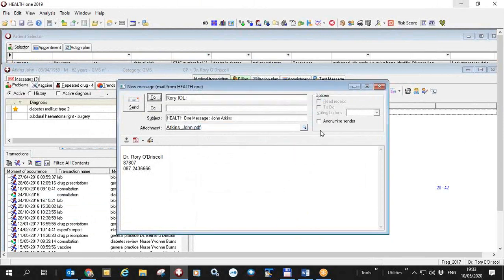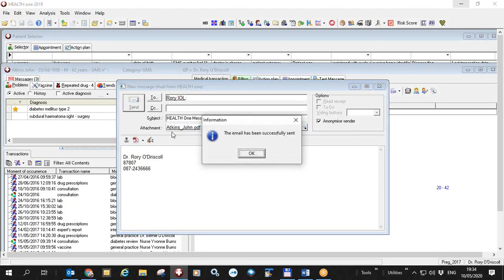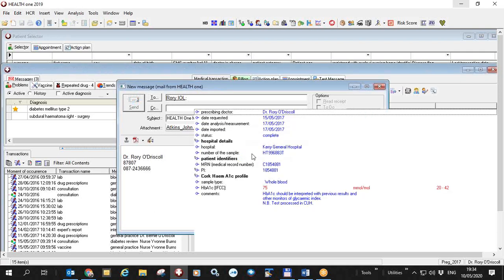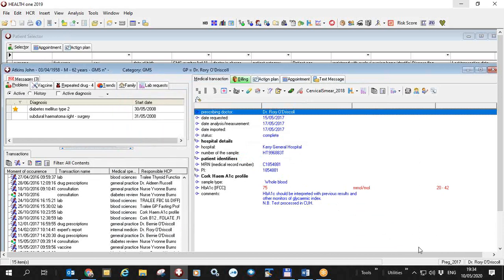And if I want to, I can anonymize the sender by ticking this box. This means that the receiver will get an email sender as no reply at IOL.ie or one of these. If I send that, then those 3 transactions are sent in a PDF file. That's the PDF file there. It's as simple as that.